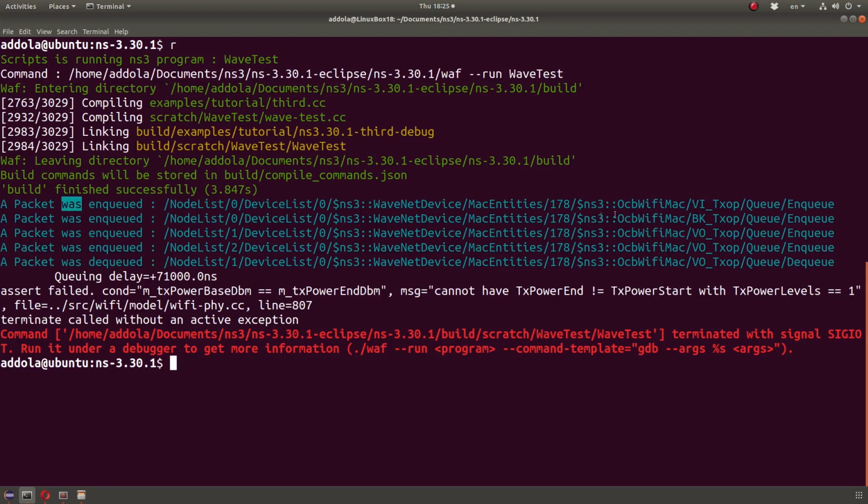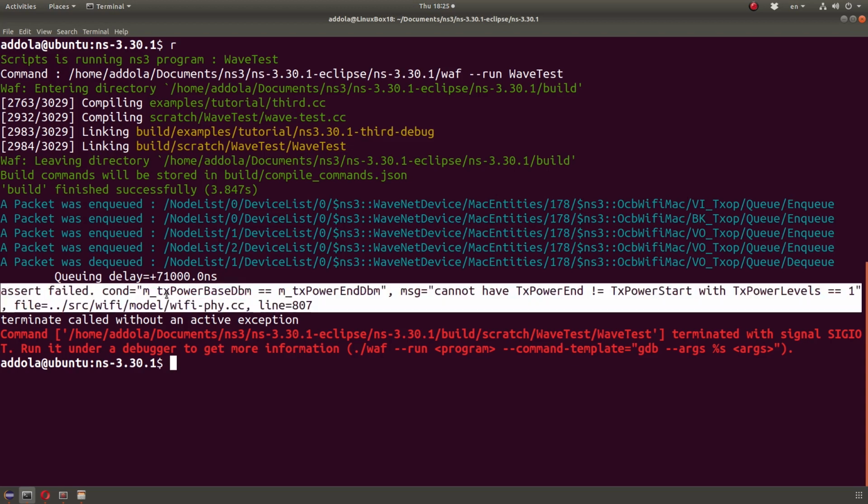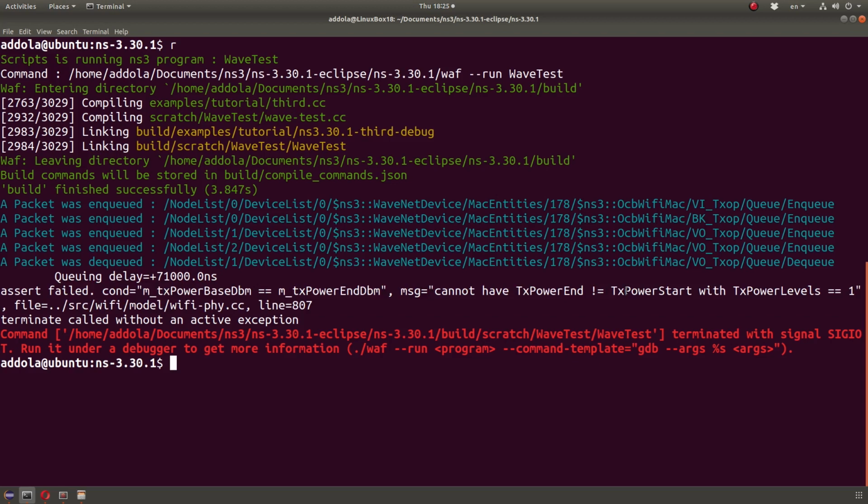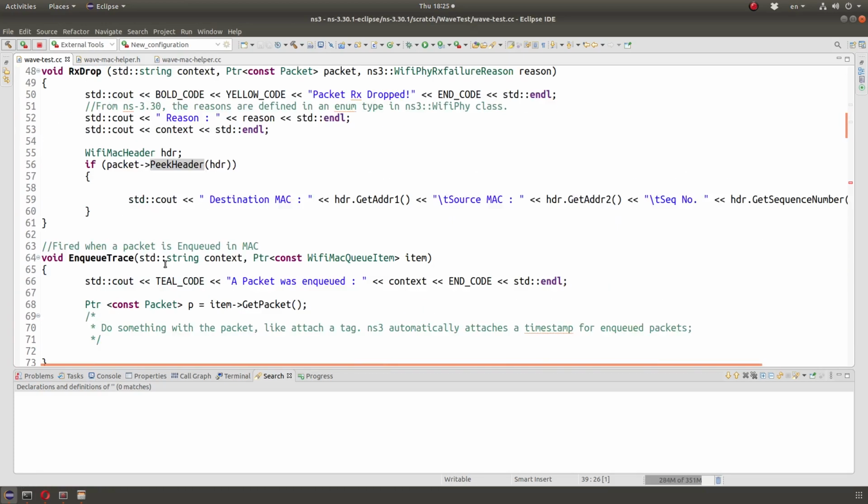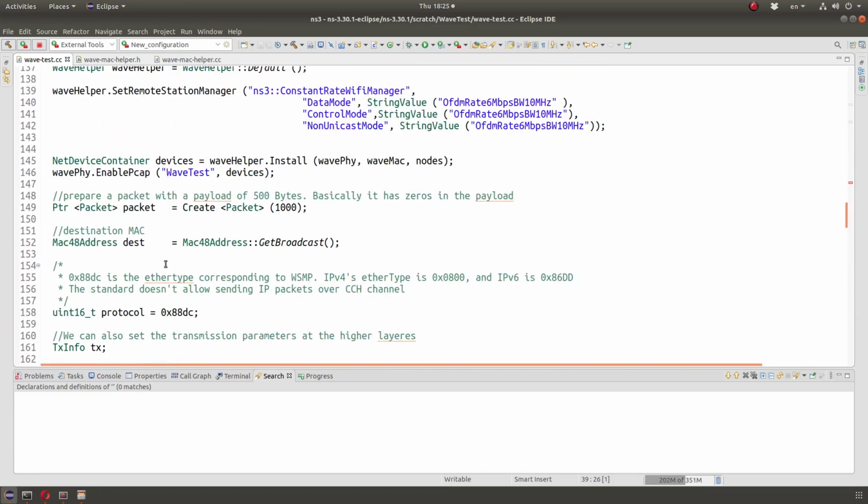All right, as you can see, we have a packet was enqueued, a packet was enqueued, and then the enqueued, sorry. It says cannot have TX power not equal TX with TX level. Oh yeah. So I need to set the TX power levels. Forget about that.